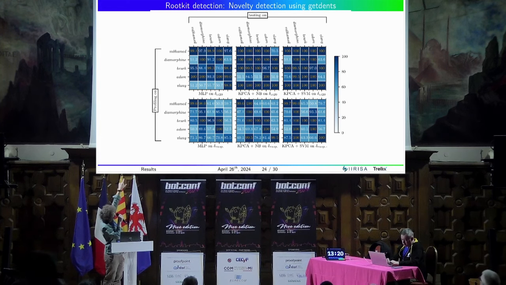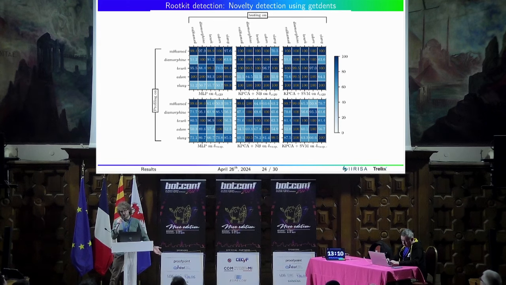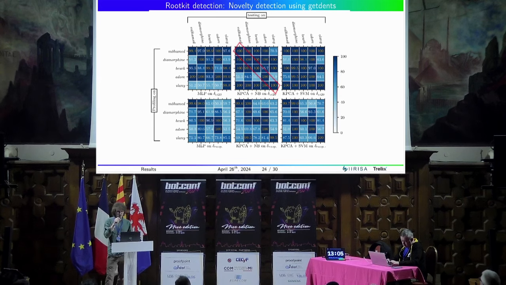So on the left is the rootkit we learn on. On the top, it's for CI20. On the bottom, it's for Raspberry. The bluer it is, the higher the score is. So if you look here, it's when we try to detect a rootkit using the model of its own rootkit. So we compute a model with Burk, and we try to see if it can detect a Burk activity. And on CI20, with naive Bayesian and kernel PCA, we reach 100%.